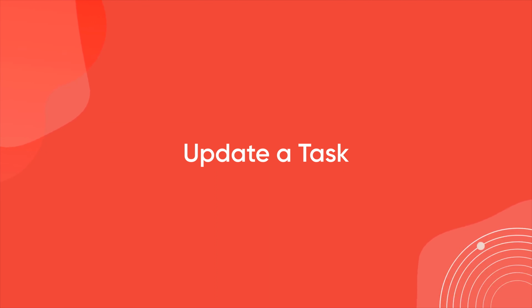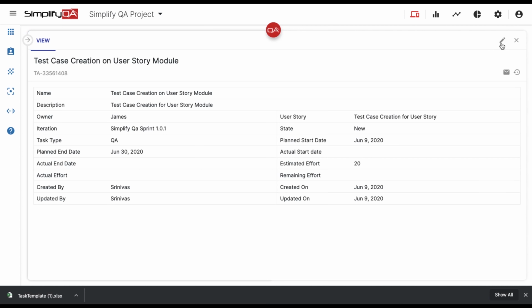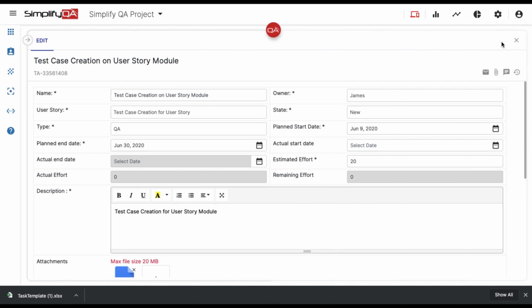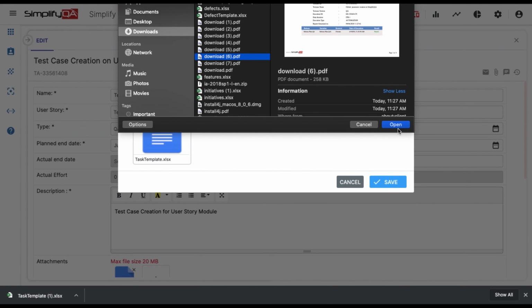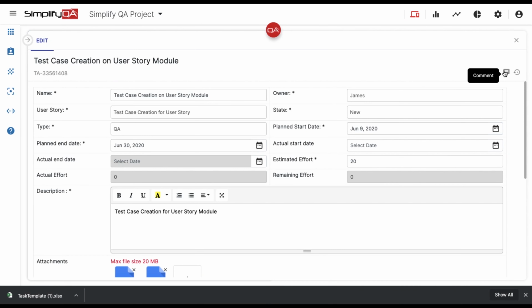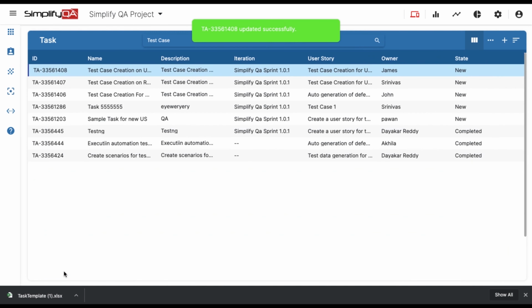Let us understand how to update a task. Click on the record that needs to be updated. Enable editing by clicking on the edit icon on the top right corner. Make the necessary changes. Hit the save button when done.